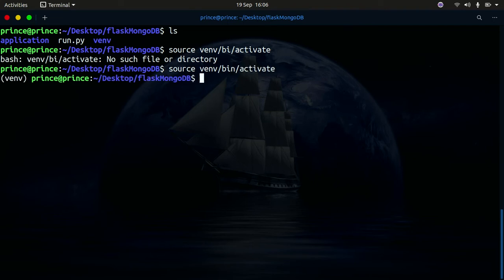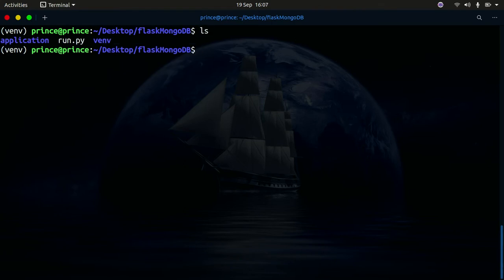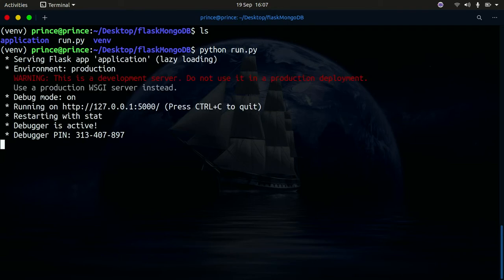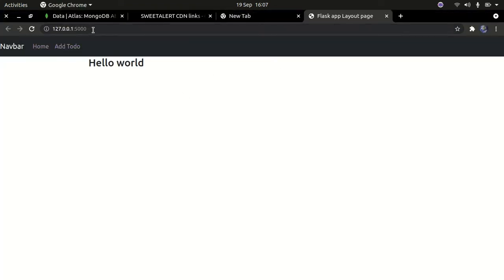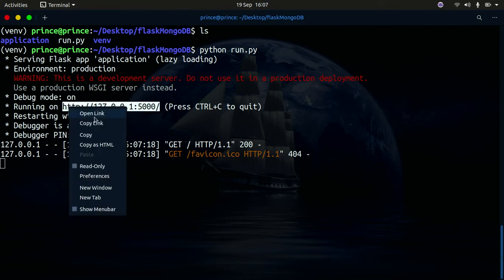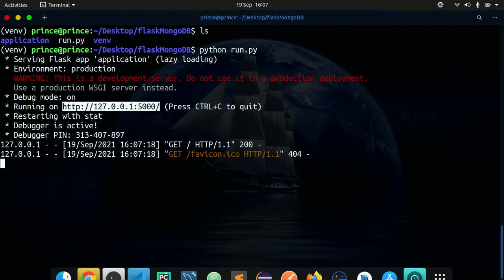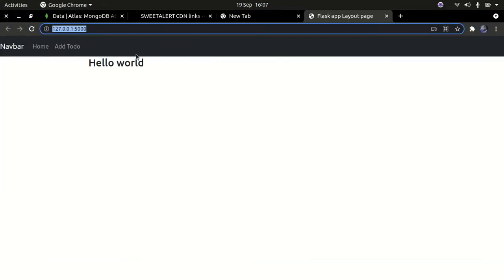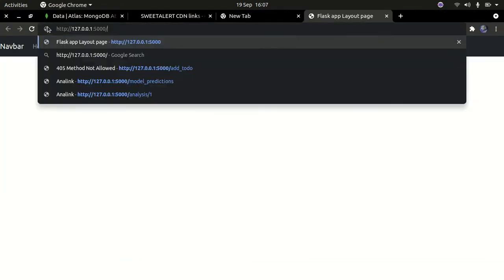Okay, so now that my virtual environment is activated, I can go ahead and actually run the Python file. So I'm going to type python and then run.py, and that is going to bring us to where we left off last time. I'm going to open this. You can just press shift on your keyboard and click this if you're on Linux. If you're on Windows, you can simply copy this link, then go back to your browser, paste it there, and press enter.